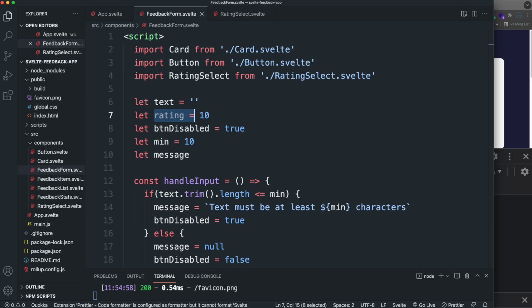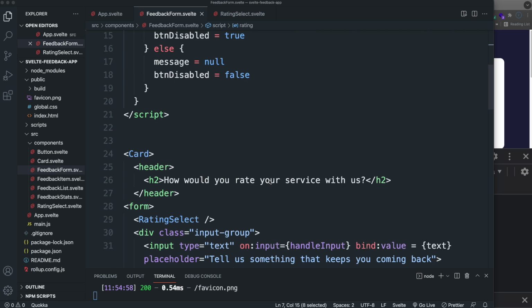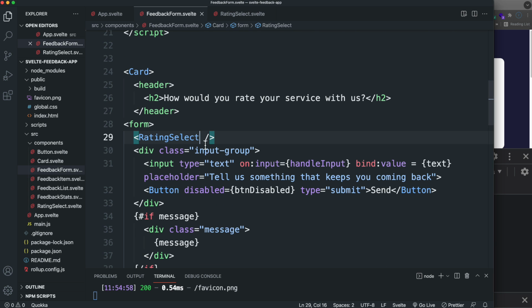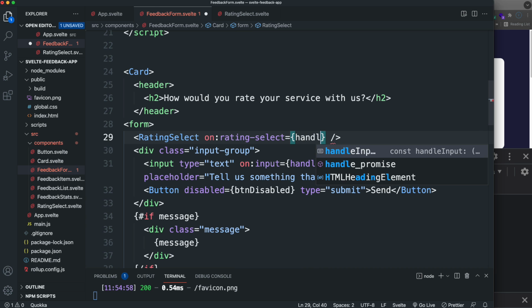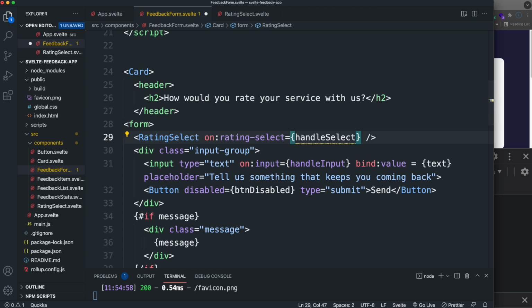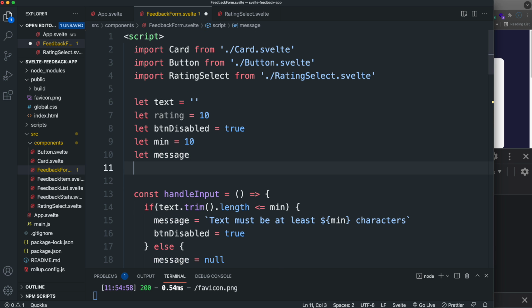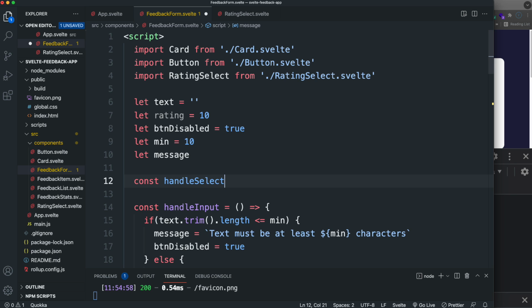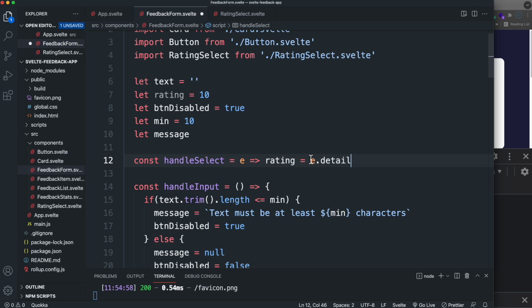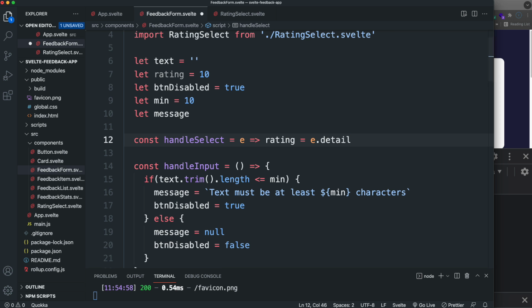Okay. So now let's go to our feedback form and basically catch this. Where we embedded the rating select right here, we're going to have on and then our custom event, which is rating-select. And then we're going to call a function called handleSelect. So we'll go up here and let's create const handleSelect. This is going to be pretty simple. I don't even need to use curly braces here, just an arrow, and then we're going to set rating equal to whatever e.detail. Because remember, when you have a custom event and you pass a value, you can then get that value with e.detail. So that should change the select.